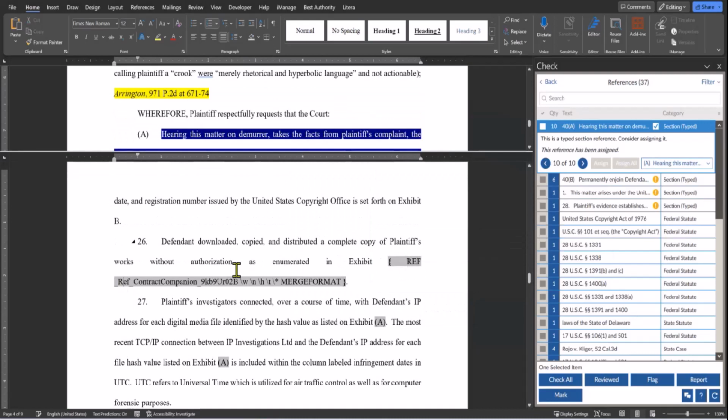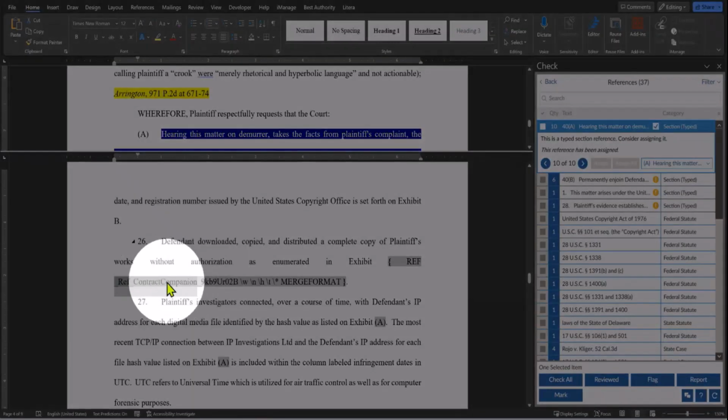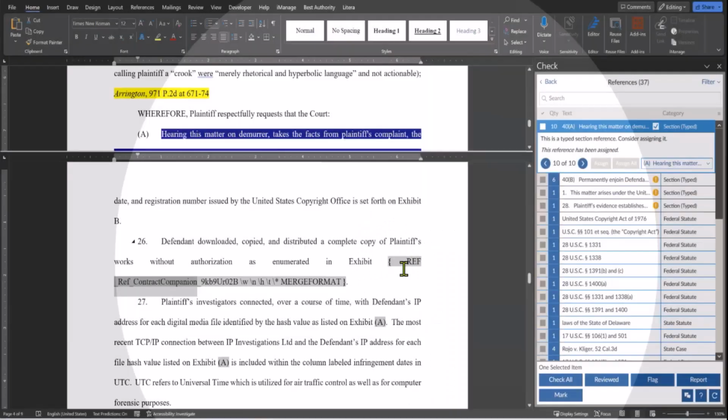This is what Word uses to insert a cross-reference. And it does reference Contract Companion, Litigation Companion, same thing. But this is more of an indicator of where this reference came from. Ultimately, this works as a standard REF code. And what does that mean to you? That means that, let's say that you send this document elsewhere and it doesn't have Litigation Companion installed, and somebody goes in and makes a change to the document.